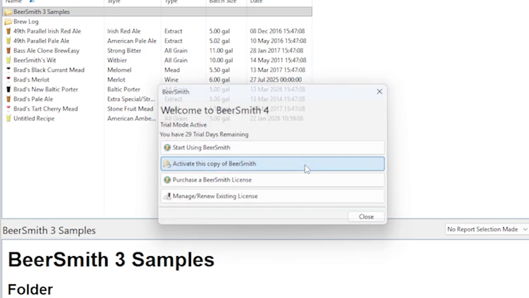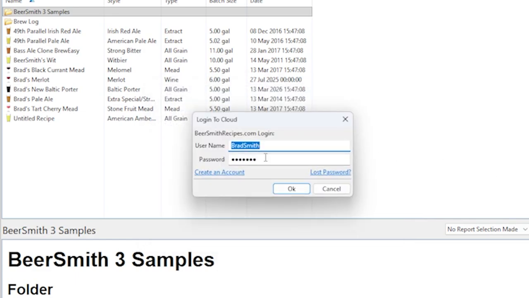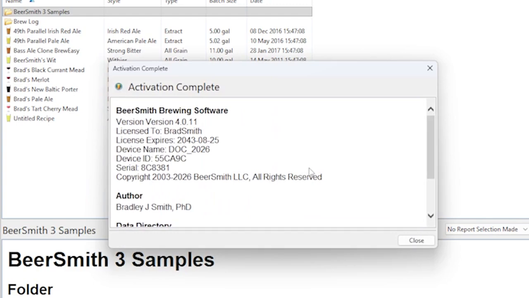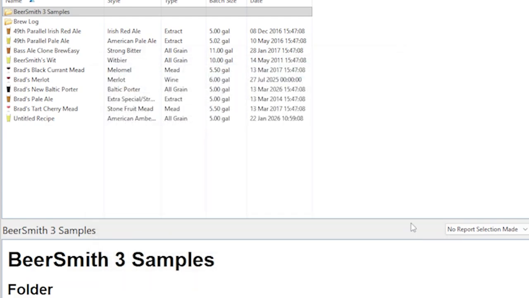Activating a copy is as simple as pressing the Activate button here, entering your username and password, and then pressing OK. If you have activation slots free and everything works properly, it should just activate right here. If not, it'll actually show a message displaying what to do next.